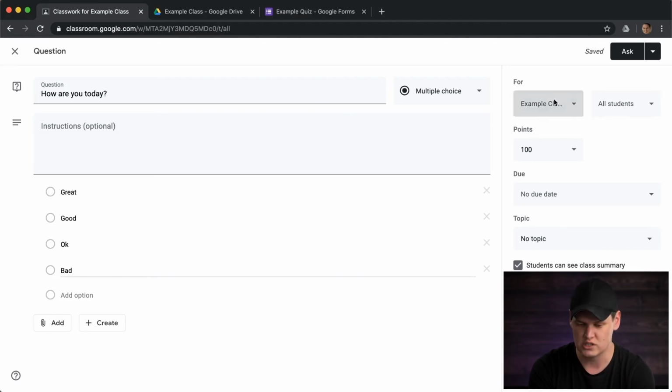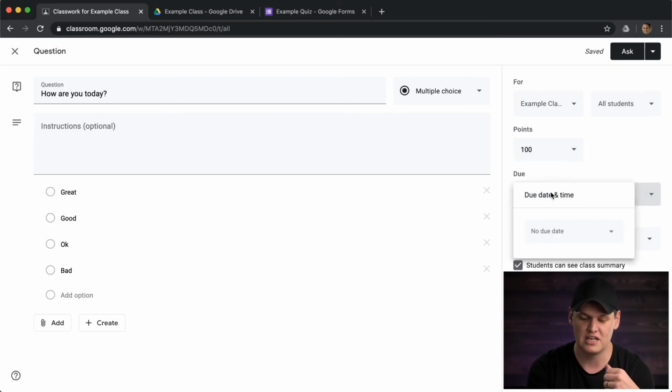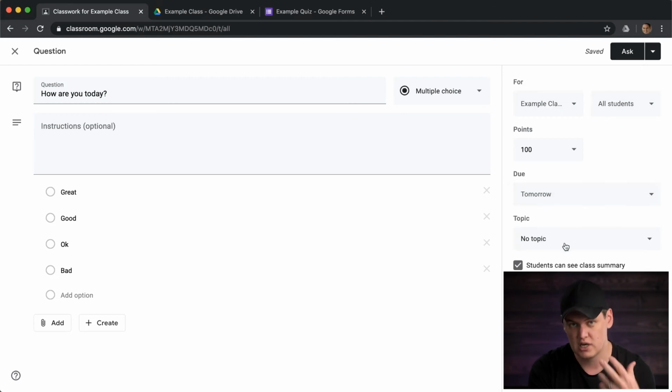Tell Google who is getting this. So as far as the classes, as far as the students, the point value right here, I'll leave it how it is. The date right here, when you need this completed by, I'll just leave it to tomorrow. That is fine. And of course, if you set up topics like we talked about in a previous tutorial, you could assign this to a topic.